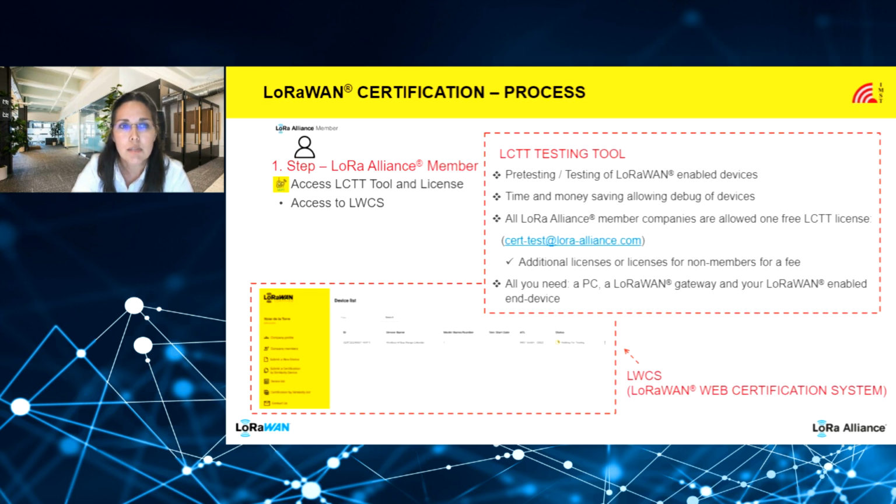The steps to follow the LoRaWAN certification process could be summarized in a few steps. The first and most important is to become a LoRa Alliance member. Being a member, you will have different advantages. Among those, you will gain access to the LCTT tool, including a free license.